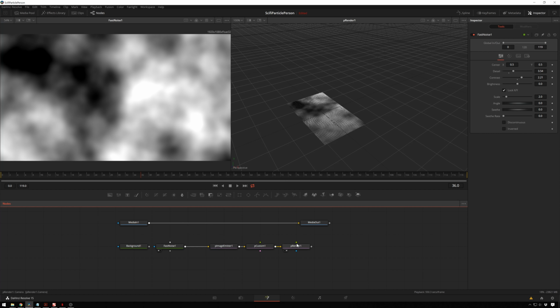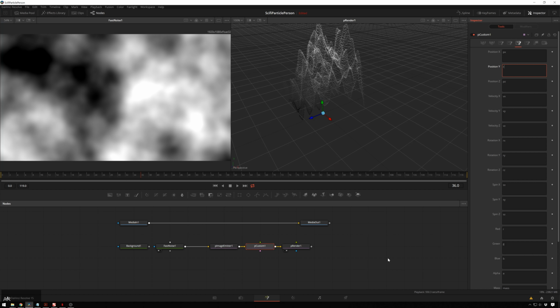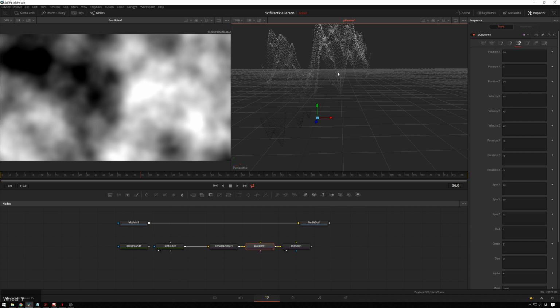So now we'll go ahead and access these values in our pCustom. You see that these are equal values for red, green, and blue. So we can just type in R here, and right away, now our Y value is based on our R value. So this will be -1-ish, and this will be +1-ish. And we can, of course, make this smaller by dividing it by 10.